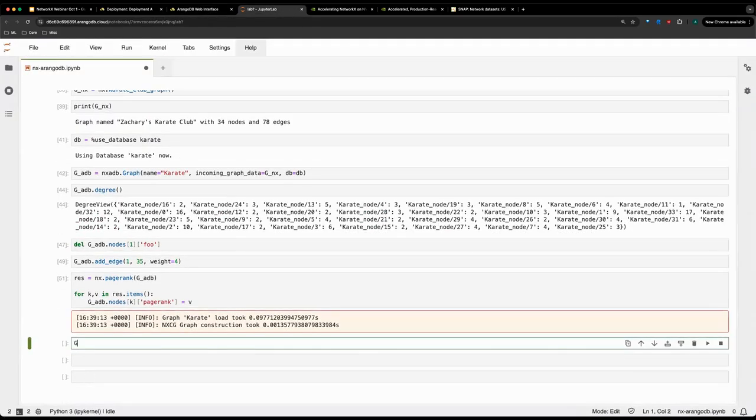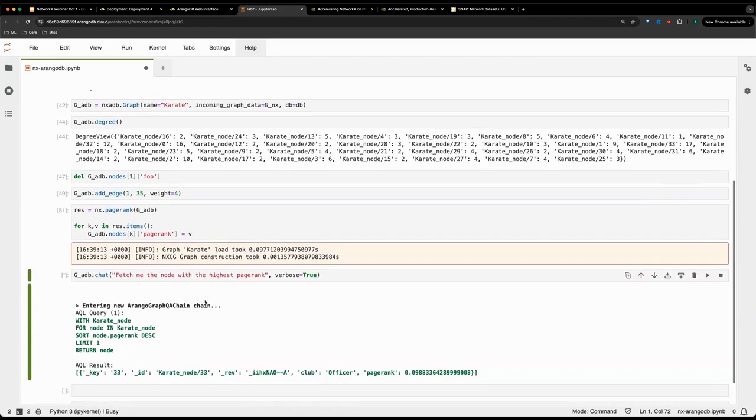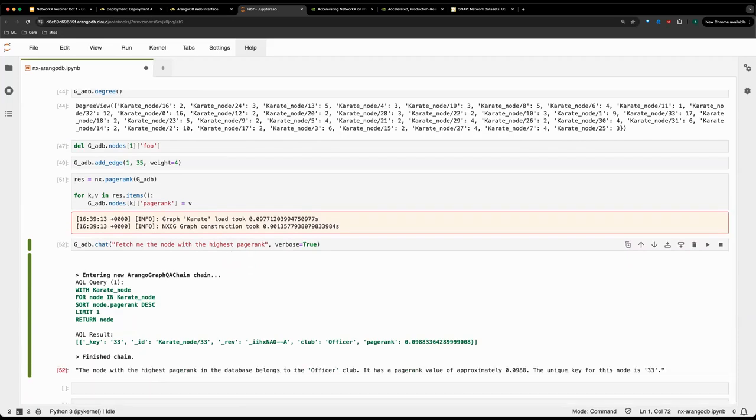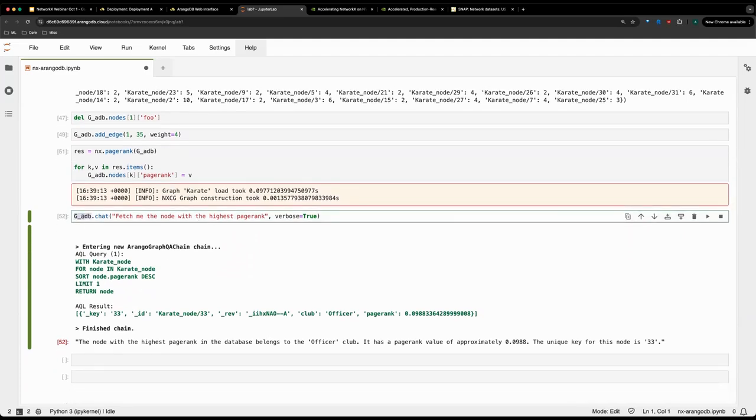If I say something like gadb.chat, I can also leverage some LLM capabilities here. So if I don't feel like using the traditional views that NetworkX offers, I can just rely on LLMs to do this for me. So something as simple as, I don't know, fetch me the node with the highest PageRank. We'll set this option to true as verbose. And then here you'll see that we're entering the LangChain integration, which we have, which will translate the natural language request into AQL. And so, of course, the nice thing for NetworkX users is this is all new, right? So because your data is now in Arango, you can leverage the AQL and thereby allowing you to leverage natural language.